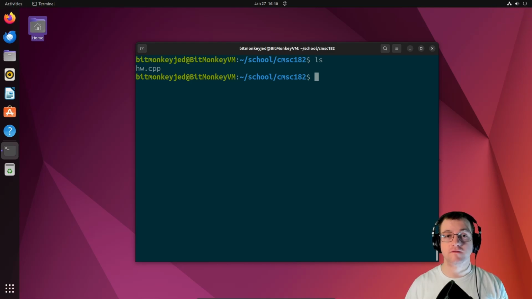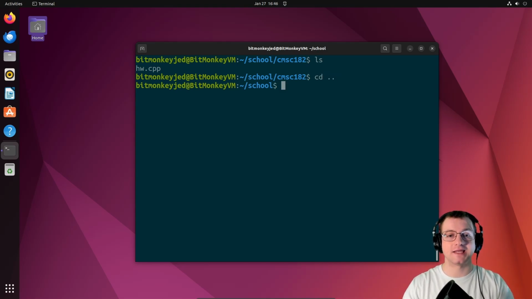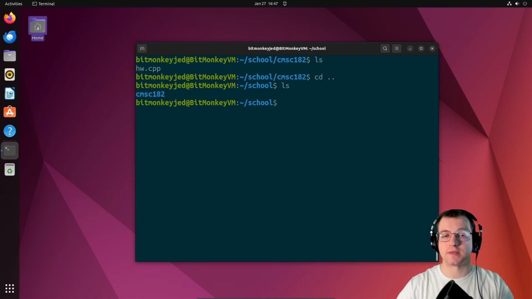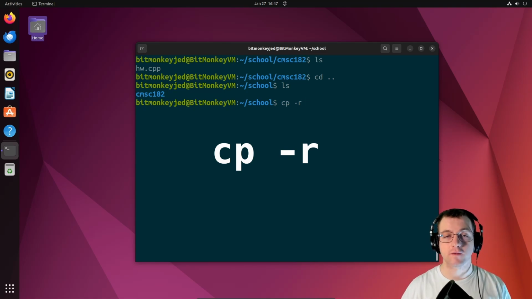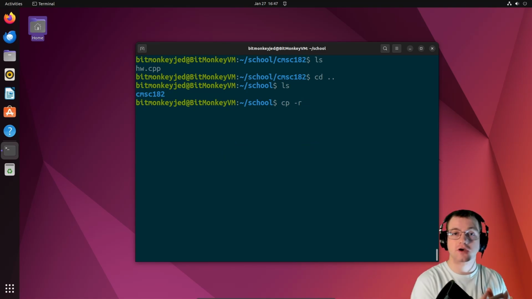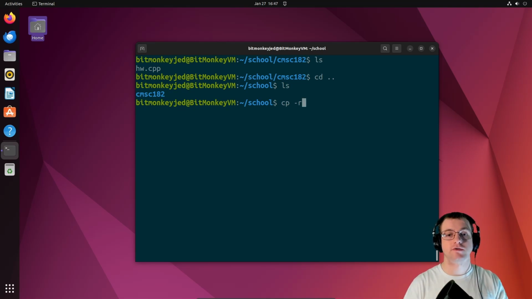Another use of cp and rm is to copy complete directories and remove complete directories. So to do this, let's cd back into our school directory, and I'm going to ls to visually see CMSC 182, and I can copy -r for recursive, to recursively copy the files within this directory into another.